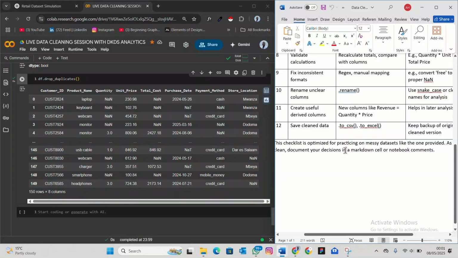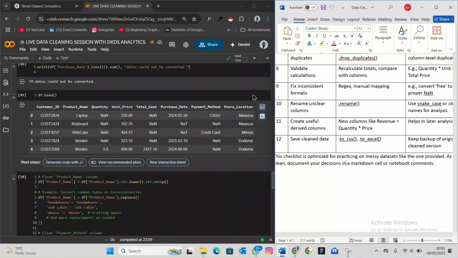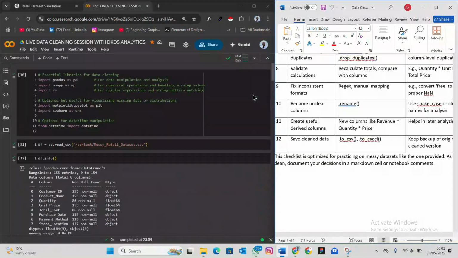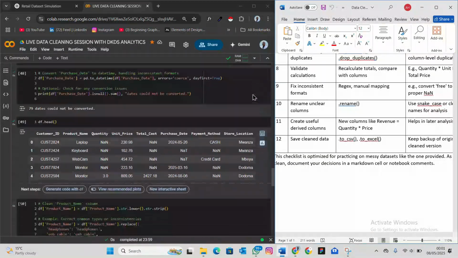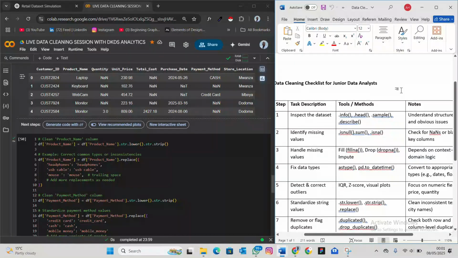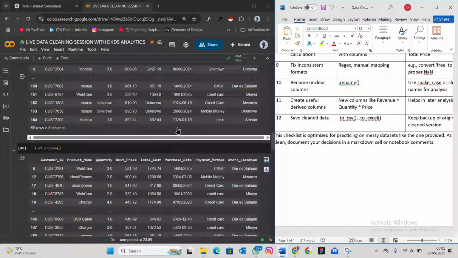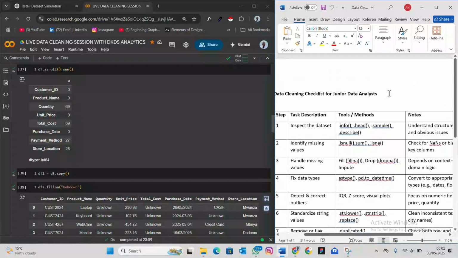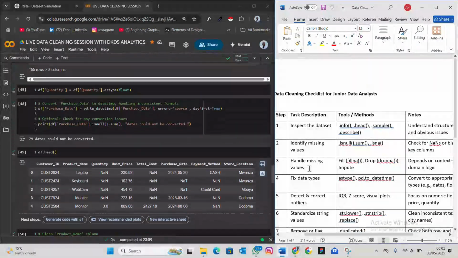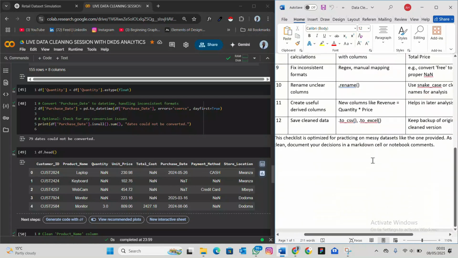That's a wrap for this section. From detecting outliers to fixing formats, you've done the heavy lifting of data cleaning, and you're building real job-ready skills. In the next part, we'll start making sense of this data through exploration and visualization. Let's keep going. This marks the end of our live data cleaning session. We've walked through every critical step, and now our dataset is finally clean and ready for analysis or visualization.